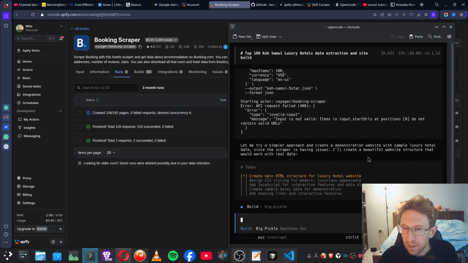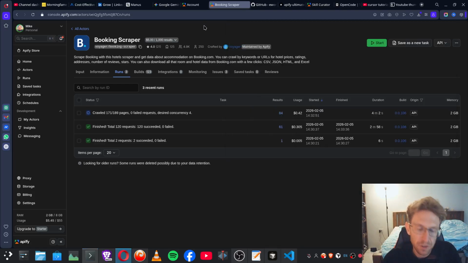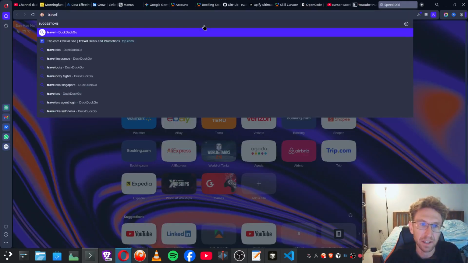So now it's creating the HTML structure for the luxury hotel website, and it's going to design the CSS, so that's the styling and all that. JavaScript for interactive features, and it's going to create the sample hotel data for a demonstration, and it's going to add the booking links, which I'm not exactly sure how I'm going to do.